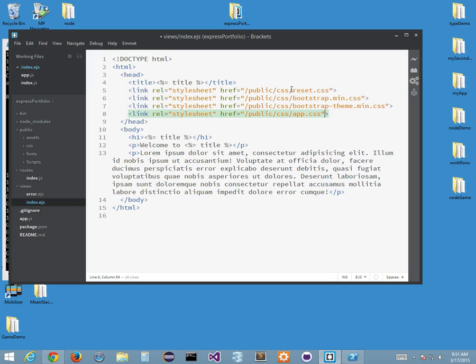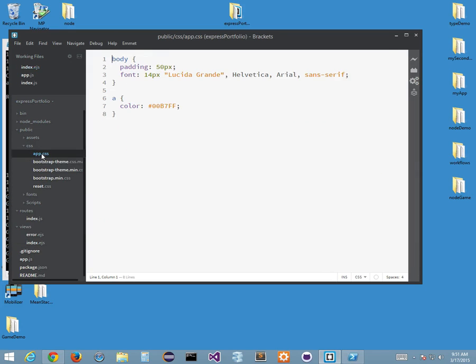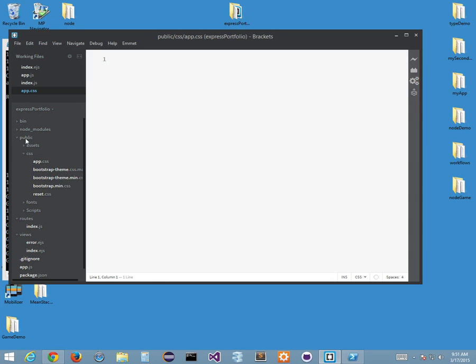I'm going to save it. And I'm going to go back into my CSS file, make sure that my app.css is blanked out because I don't want anything in there. So this is all prep for your project, right? Okay, cool. Now, I got to add my scripts in there.